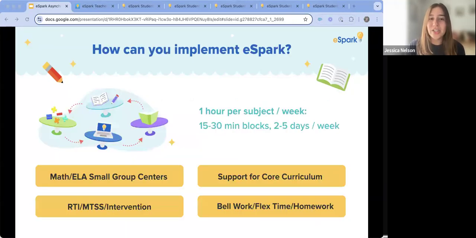Finally, let's take a closer look at some options for how you can implement eSpark in class. To start, we recommend that students use eSpark for about 1 hour for reading and writing and another hour for math. So about 2 hours total spread out across the week. This could be in 15 to 30-minute sessions, about 2 to 5 days a week. And of course, this can vary depending on your grade level and routines.